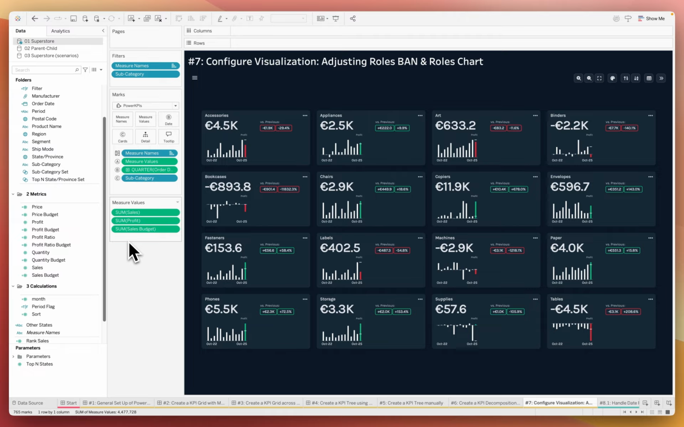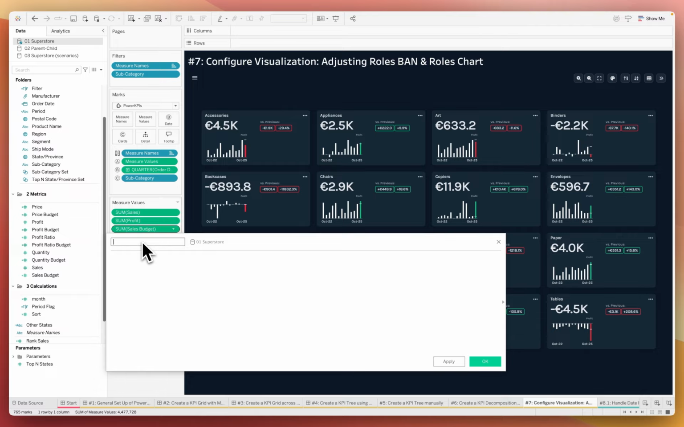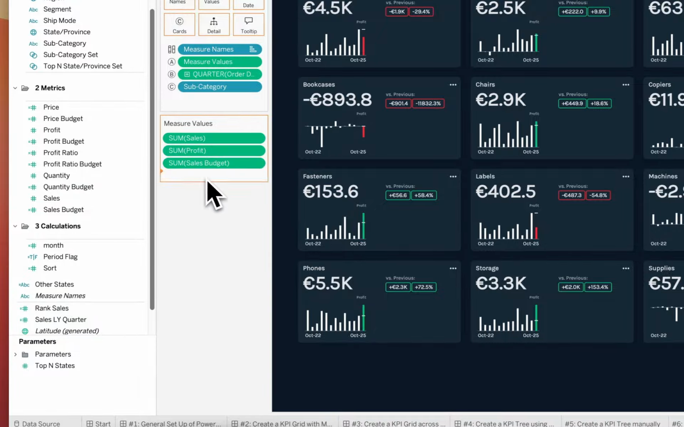For our second comparison metric, the versus last year comparison, we do not have this in our dataset. So we need to calculate this manually. To do so, we simply create a new calculated field and give it a name. I will just call it sales last year quarter. And then we use the following lookup function. This function basically goes back 4 quarters and pulls the sales value from there. We can click OK and pull it into the measure values card as well.